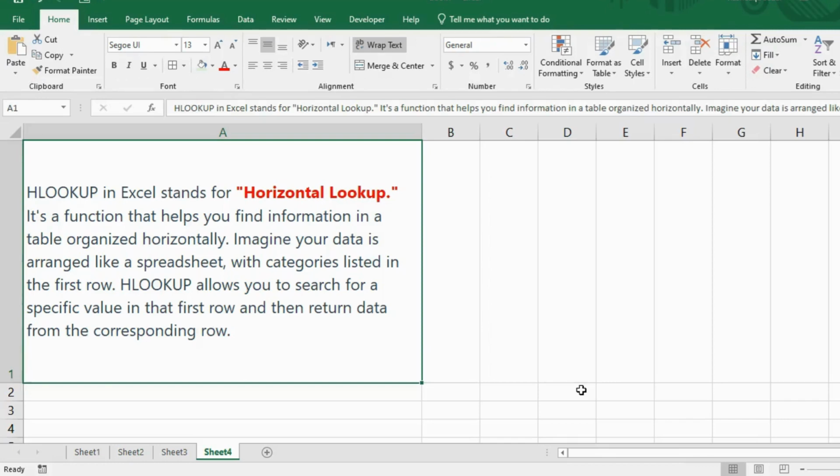In this video, I'll discuss how to use HLOOKUP in Microsoft Excel. If your data is organized into horizontal rows, the HLOOKUP function allows you to search for a value in the first row of your data table and return a corresponding value from another row.